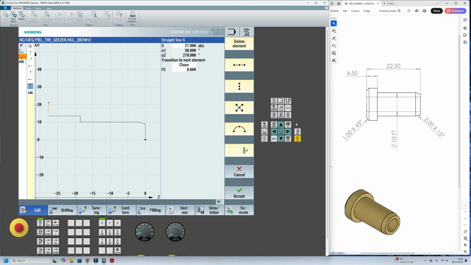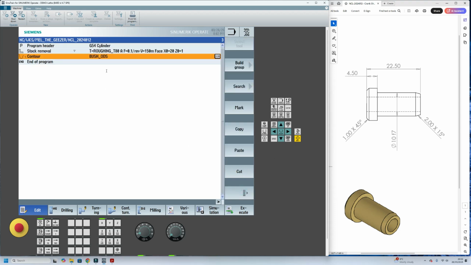Here we go. So we finished doing the contour, and as I said before, just accept that. And what it does, it comes up with this, and it doesn't do anything. You need to set up a tool to actually do that. As long as you're in contour turn, you now need to look at the stock removal of that.